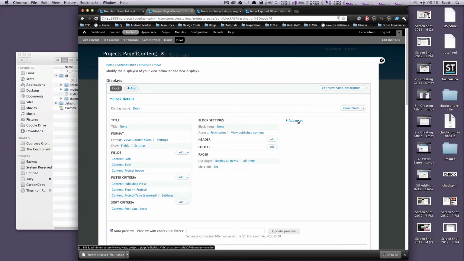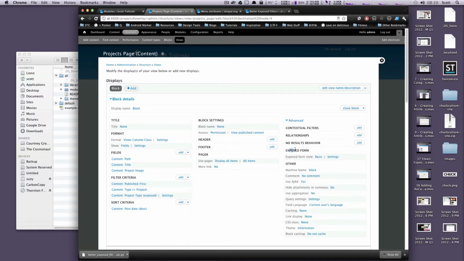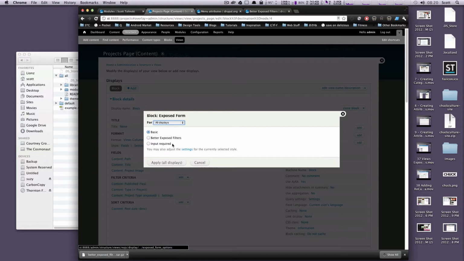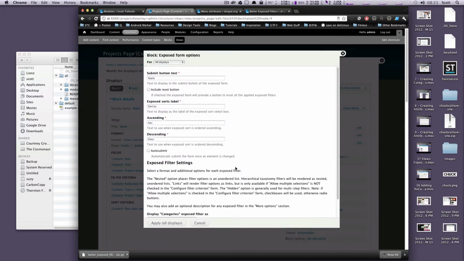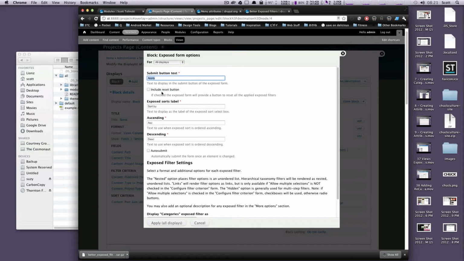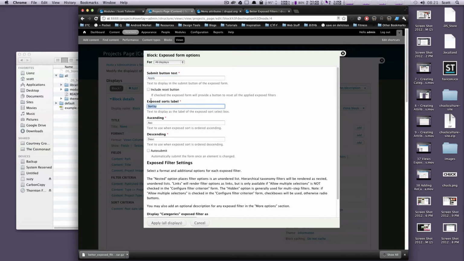So under the advanced tab here, you'll notice this exposed form settings. Exposed form style is set to basic and settings here. We'll click this basic. And we're going to select this to be Better Exposed Filters. Okay, and now these are the settings for Better Exposed Filters. You can change the text on the submit button if you'd like. You can include a reset button. You can expose sort labels, ascending, descending.